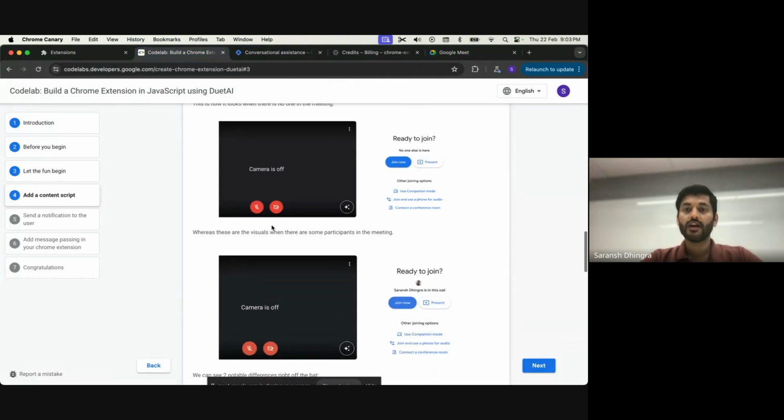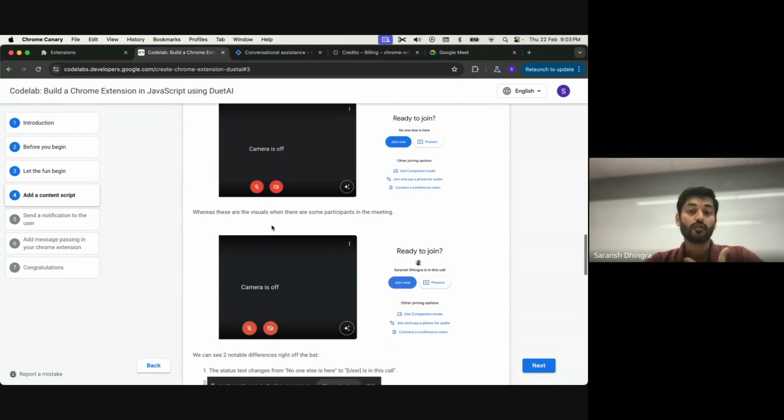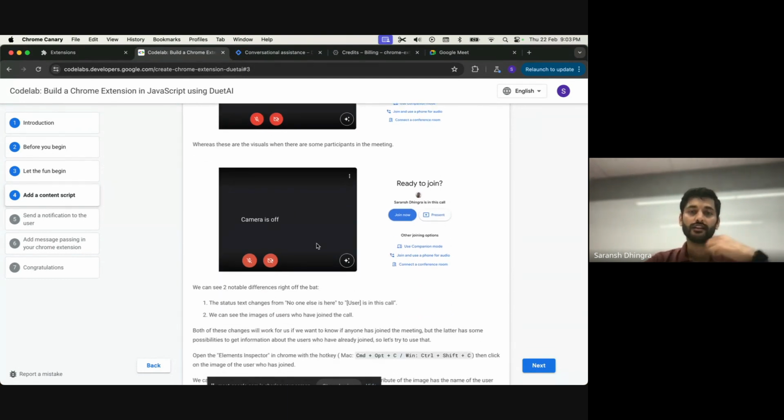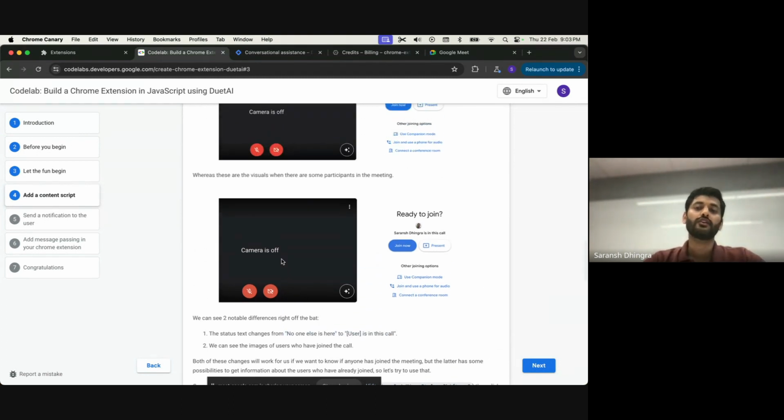Okay, we'll move on. So what does this prove? This basically gives us the ability to run some JavaScript on meet.google.com, right? So we are getting closer for sure, but we don't know what to do right now. So now we'll dive a little bit into the JavaScript and observe what we can do in order to detect if somebody has joined the call.